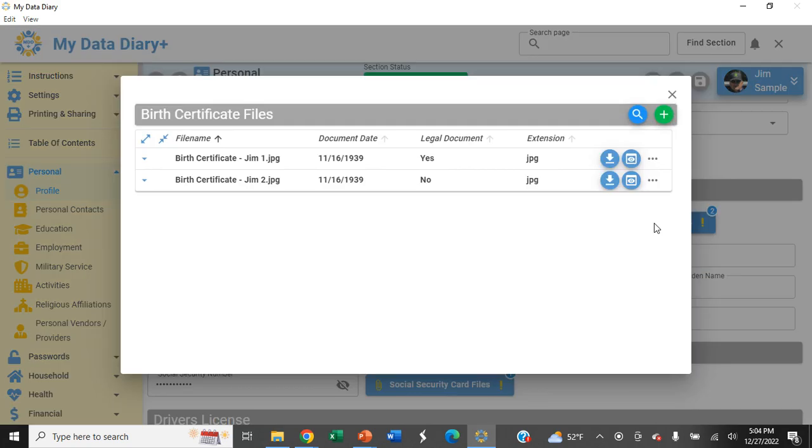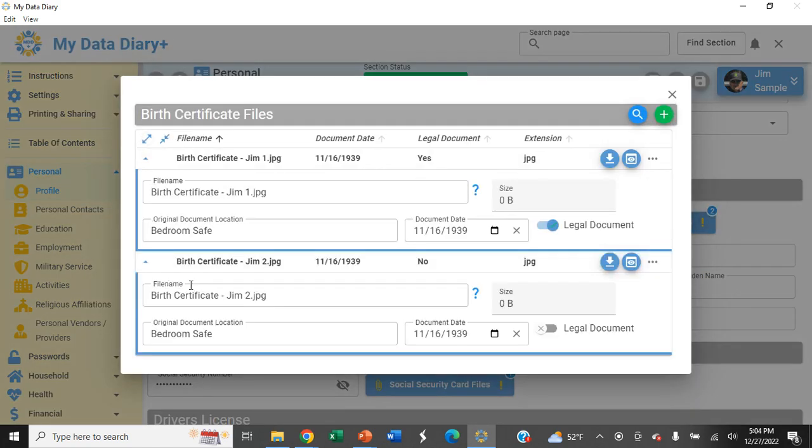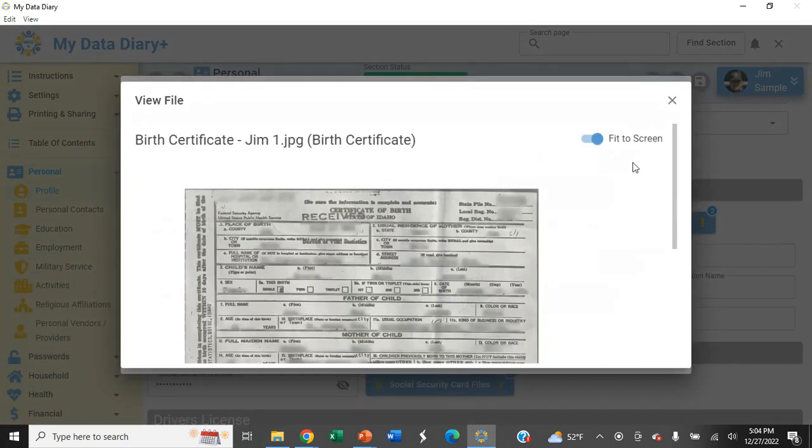Why might that be? We'll click here and expand all of these records, and we can see that there is birth certificate Jim 1 and birth certificate Jim 2. They're both located in the bedroom safe. This one is a legal document, this one is not. Let's preview those and see what we might find here.